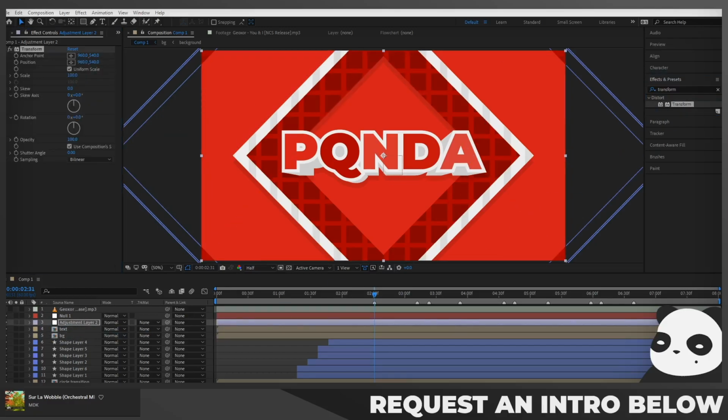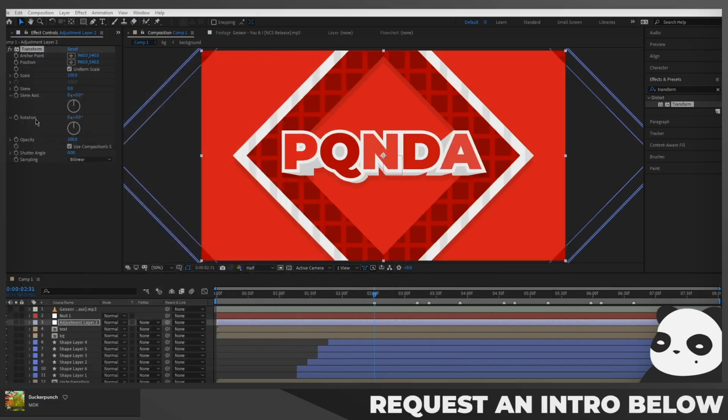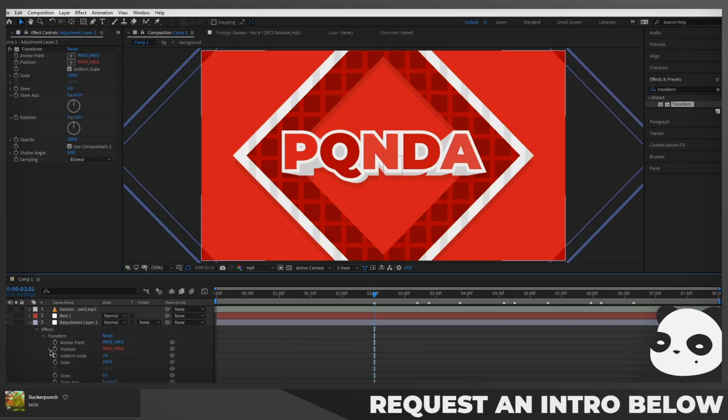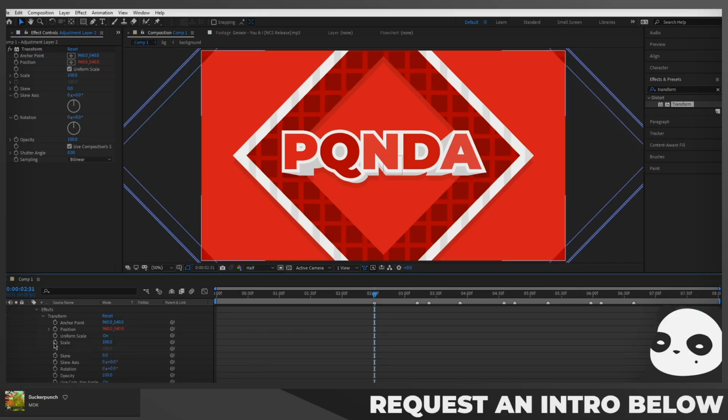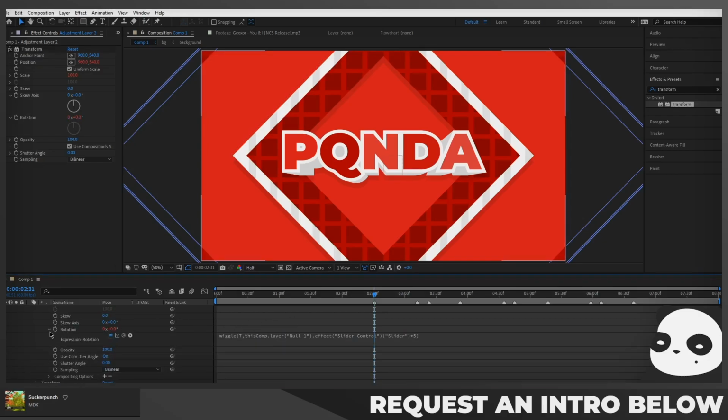Now we're going to open up the document that I saved, and at the top you'll see null. You'll see P, S, and R right here. We're going to copy the top. P is for position. We're going to hit Alt on there to open up the expression menu. Paste that in there. Minimize that. We're going to do the same for scale, which is S. Go here, hit Alt, paste it, add that in, minimize that. Go to rotation, copy, hold Alt, paste that in. And we're good.